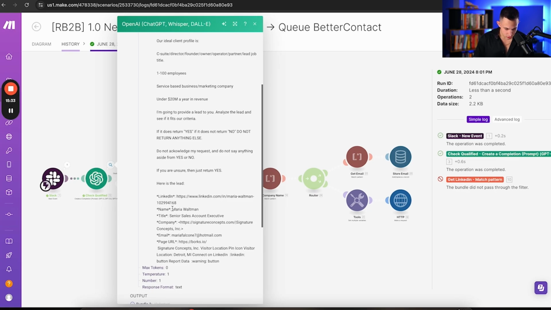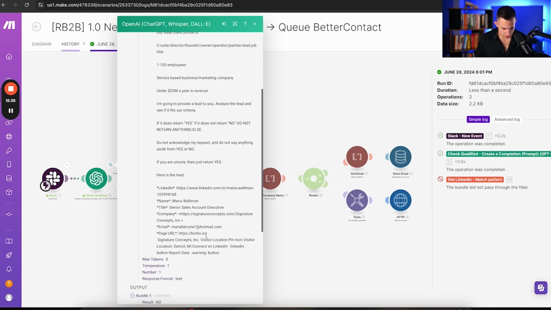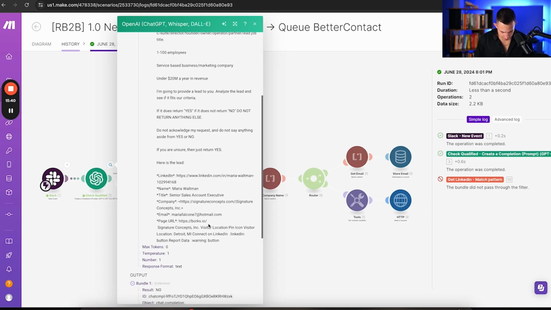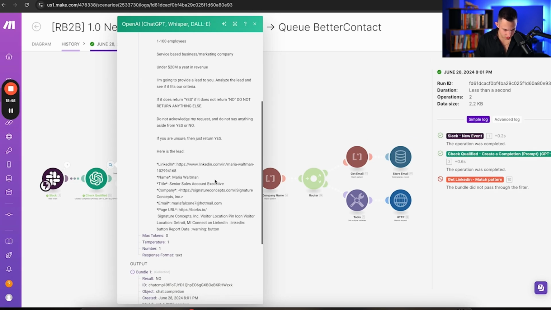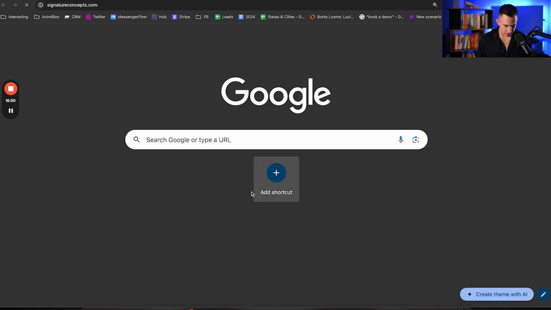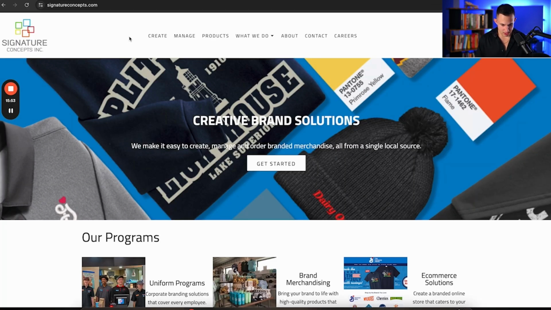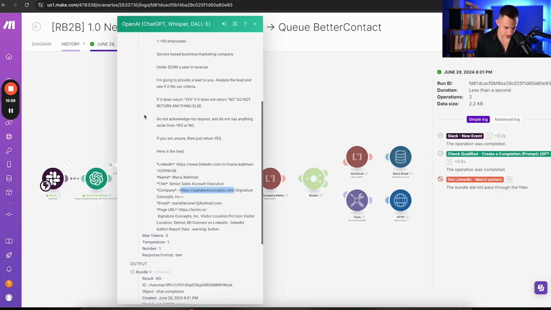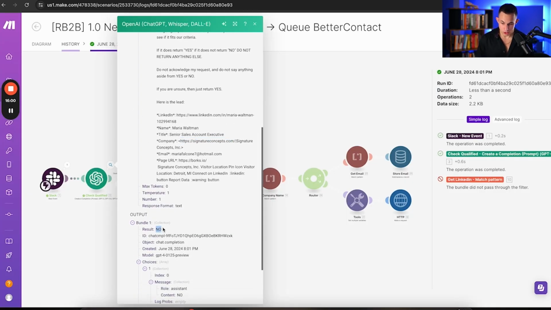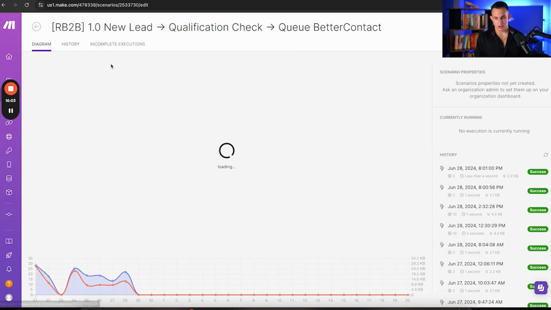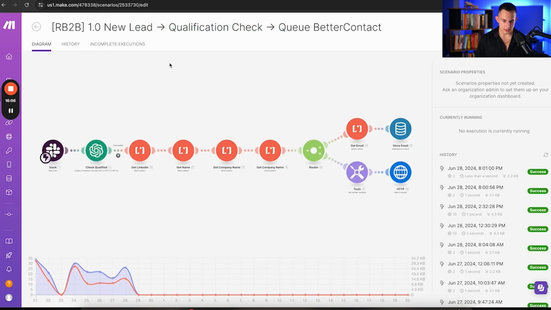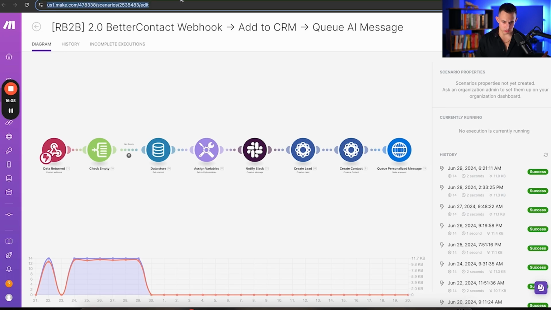Here's the lead. This one is Maria Waltman, Senior Sales Associate. She has a Hotmail, and she is a Senior Sales Account Associate. It doesn't have a company name, doesn't have a revenue, right? This just looks like something completely off topic, probably Signature Concepts. This is not what we're looking for. This is branded merchandise, not necessarily a marketing agency, so this is not a qualified lead, and therefore it returned no. That's how it works: unqualified leads get returned as no, qualified leads get returned as yes. If they get returned as yes, they go through the sequence.